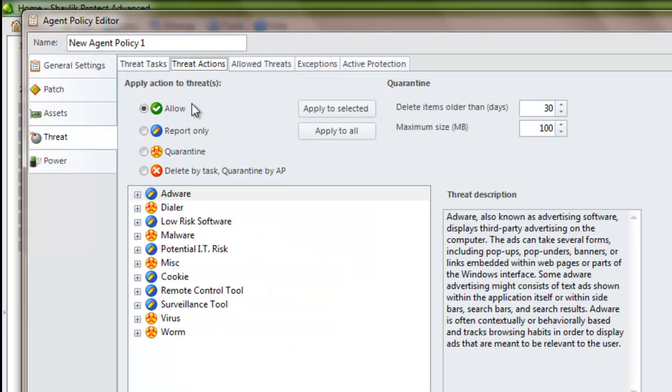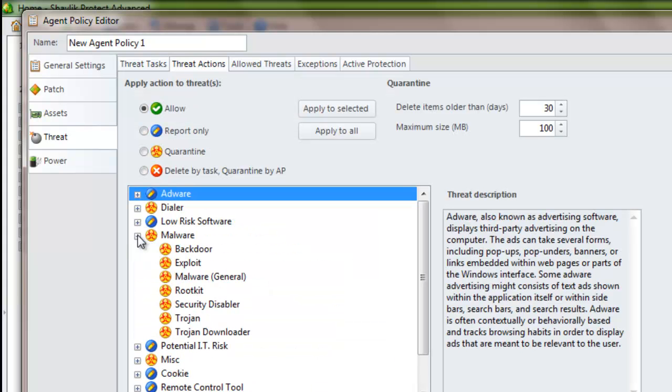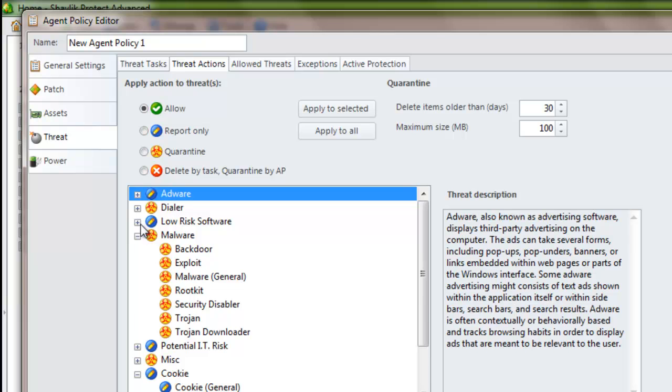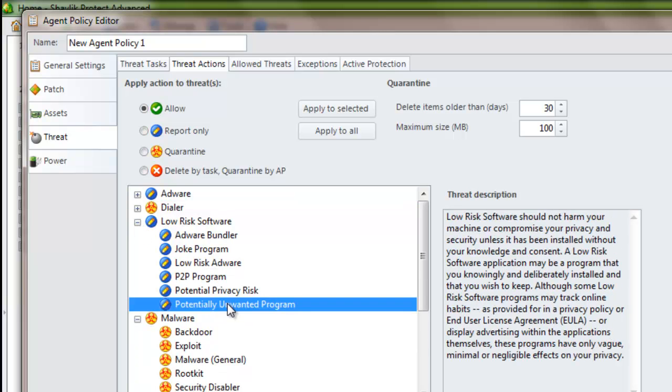So for example, if it's standard malware, backdoors or rootkits or a Trojan, obviously I want to quarantine those. If it's a cookie, maybe I just want to know about that cookie. So just report it to me as part of the process. And I can identify that. So for example, if I wanted to go to this low risk potentially unwanted programs, maybe this is one of those advertising things that pop up in your environment.